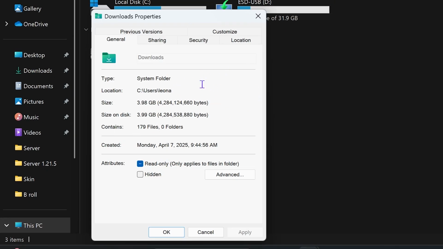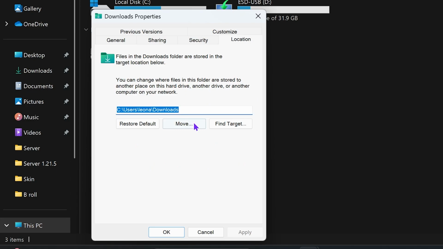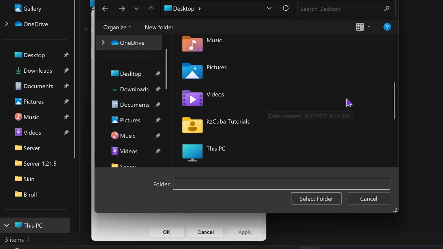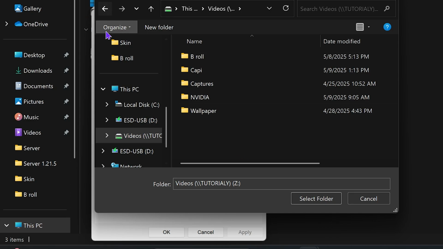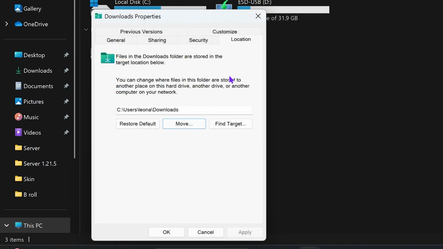Under Properties, you want to head over to where it says Location, and then in here, you want to press Move. Now you could choose any drive that you want to put this downloads folder into, and then just go ahead and select the folder or create a new folder inside that drive. You could name it downloads, select that folder, and then press where it says select folder, and it will change the downloads folder location. After you select that folder, hit apply and then hit OK, and it will change that downloads folder location.